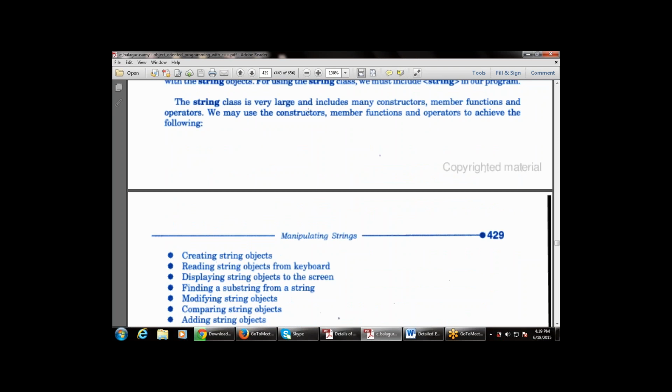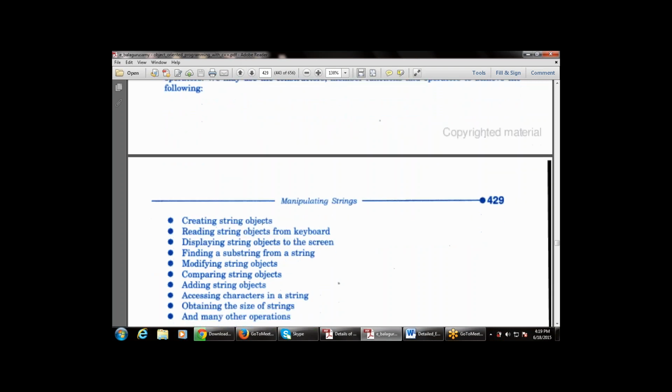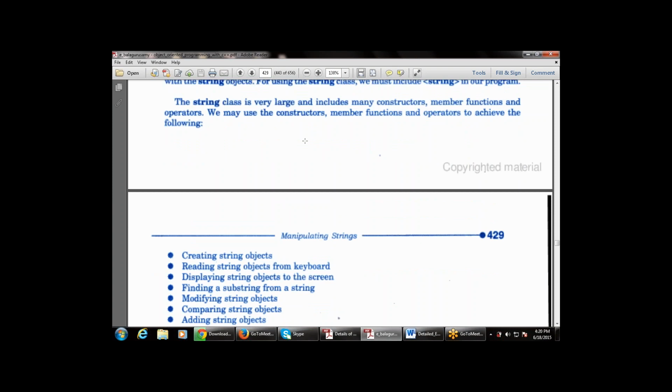The string class is very large and complex, and it includes many constructors, member functions, and operators. So the string class is a large, complex class in which a large number of constructors, member functions, and operators are stored. For creating a string we can use the string class, for reading the string, and for displaying the string objects. There are many operations performed using the string. We can use the constructors, member functions, and operators to achieve the following.